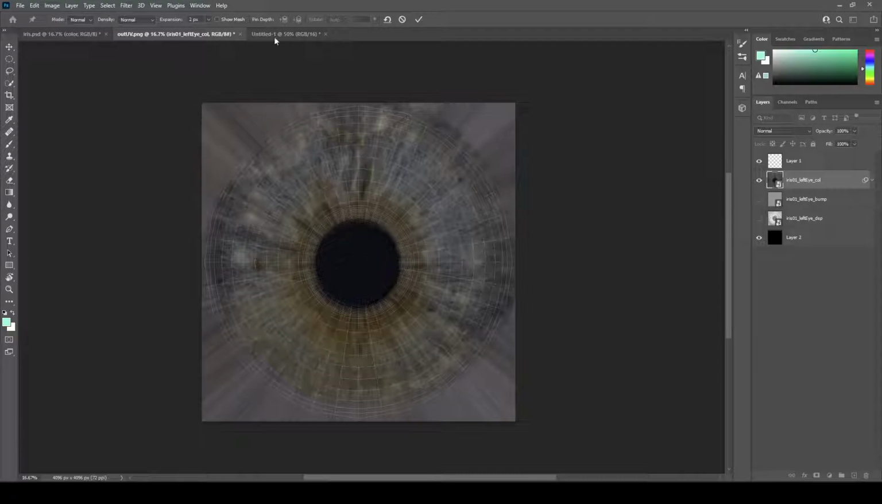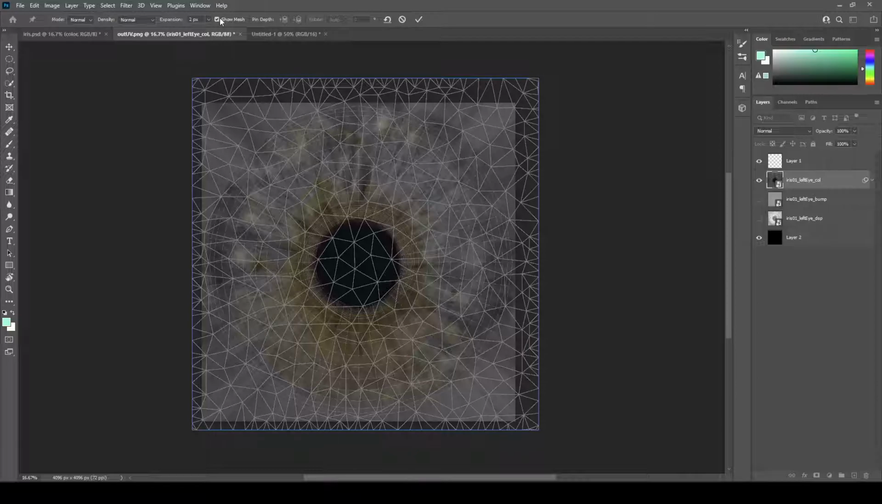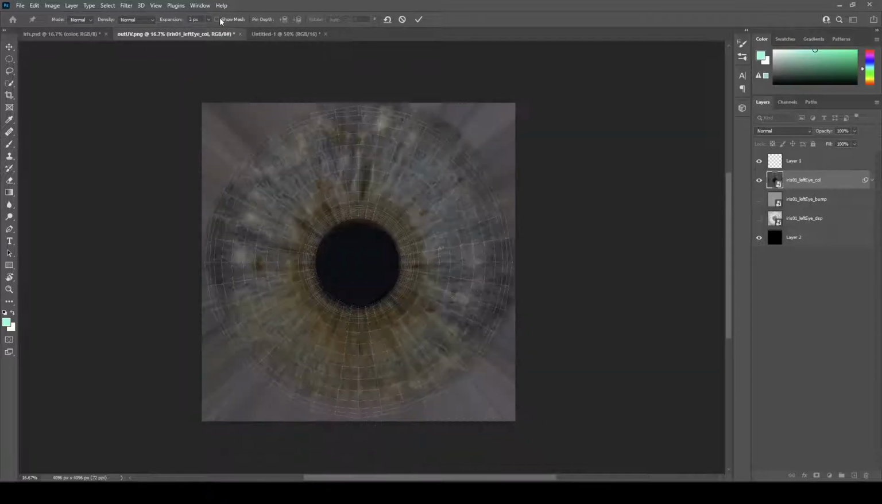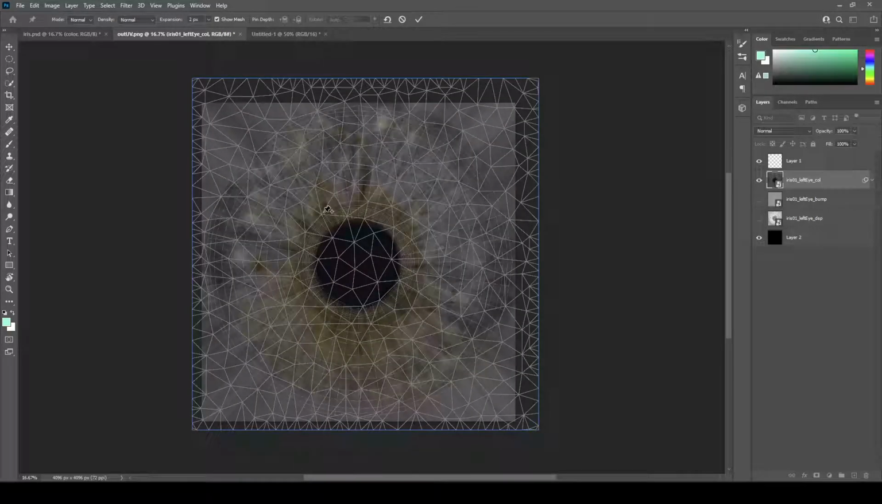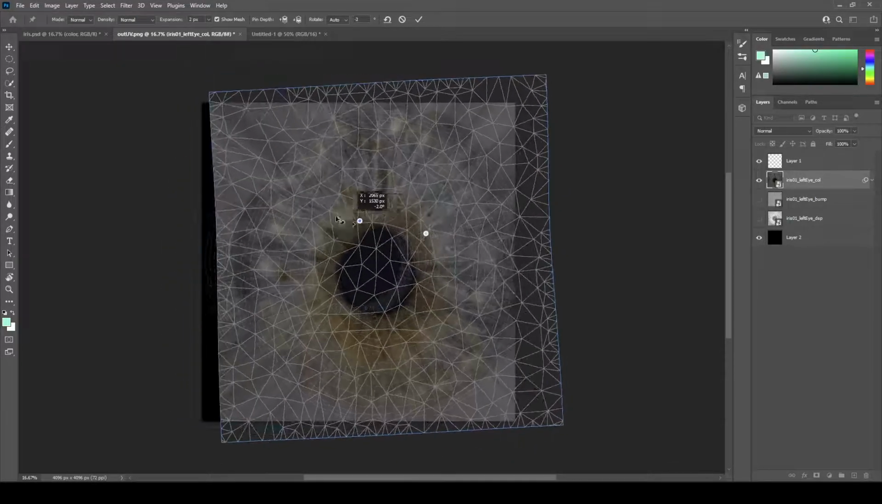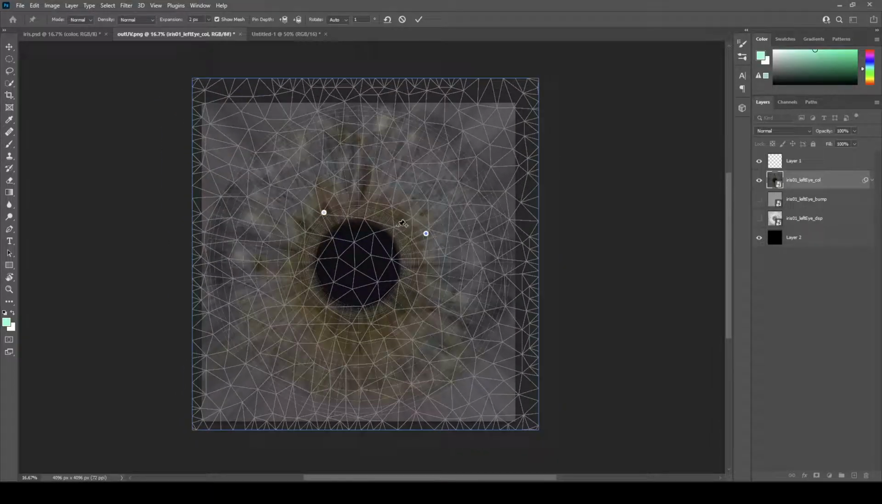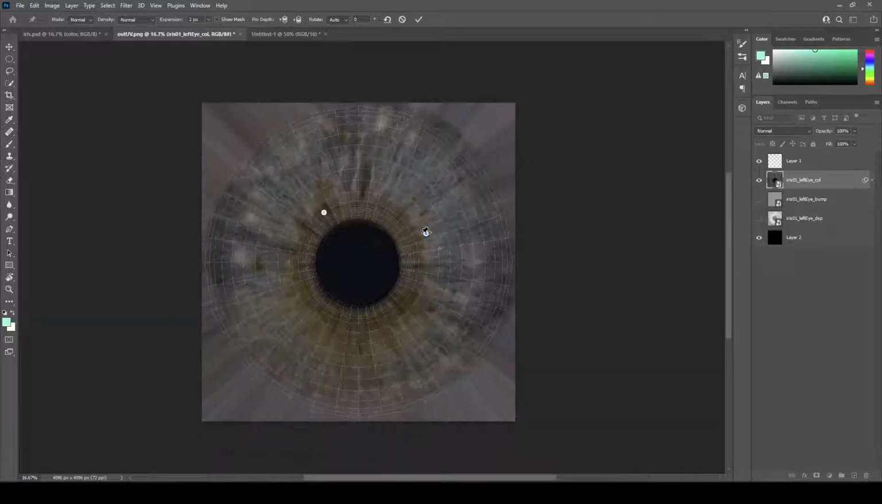The way Puppet Warp works is it has this triangulated mesh that breaks our image up, and then we put pins into the model and shift around, stretch, and change the shape of our object using this mesh. I'm of course going to hide that mesh. I like to set a few pins on the outside, just to hold it in place. And then we're really going to focus on just the pupil transition area. I think I can get rid of that one. There we go.